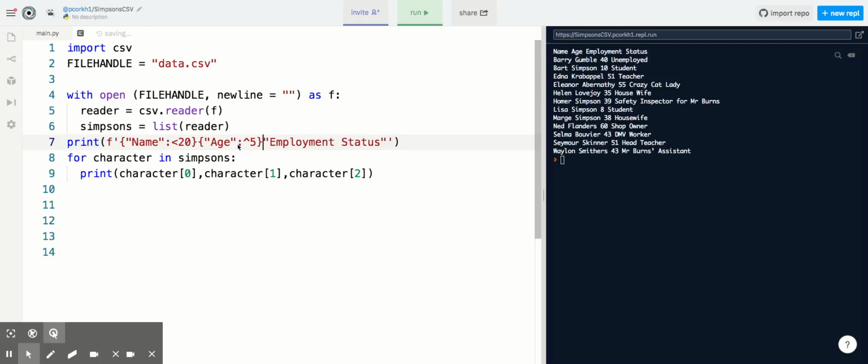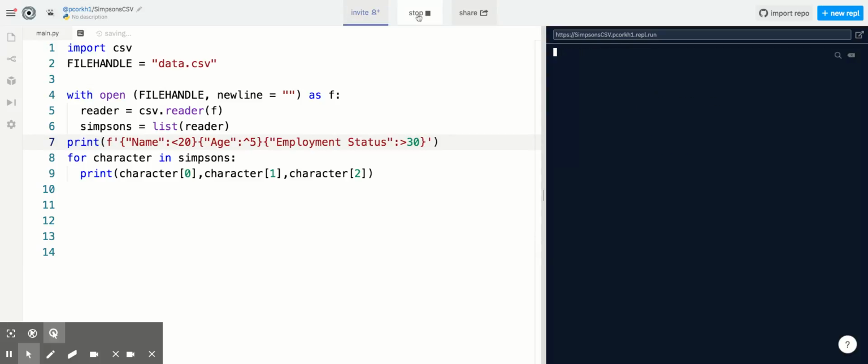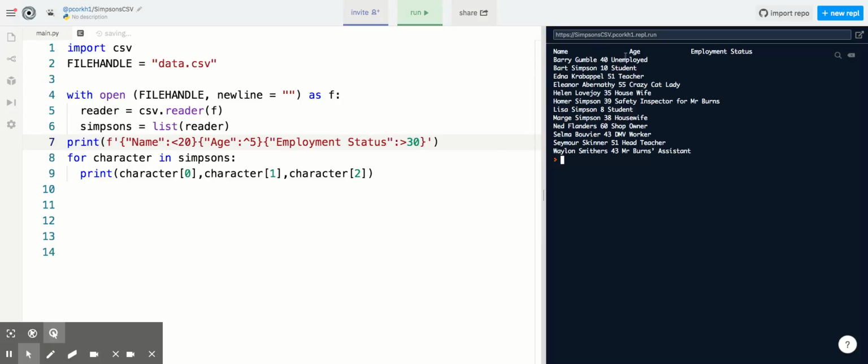And then employment status, I'm going to do, again, curly brackets, and I'm going to give that more. That's quite a long line. Safety inspector for Mr. Burns is a long line. So let's just give that 30 characters, colon, and let's just align it in that direction and see what that does. So let's run that, see what that top line comes out like. Okay, so it's spaced it out. It's given name 20 characters, age 5, and employment status 30, regardless of how long these strings are.